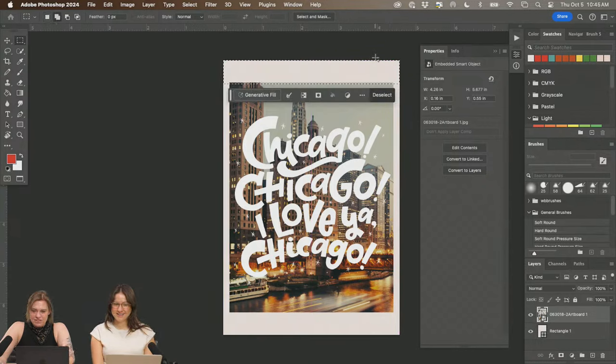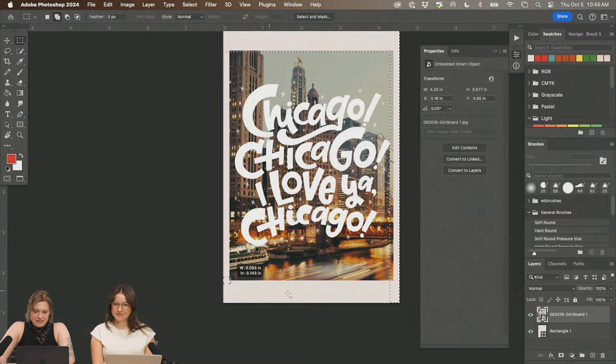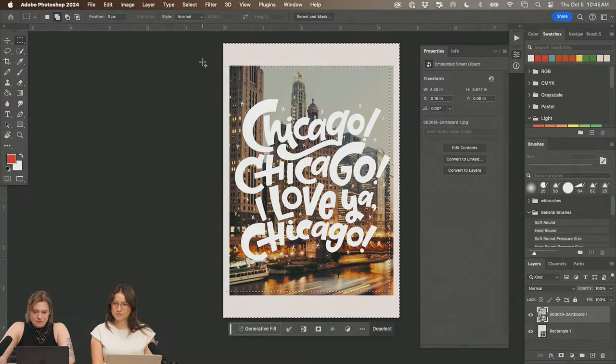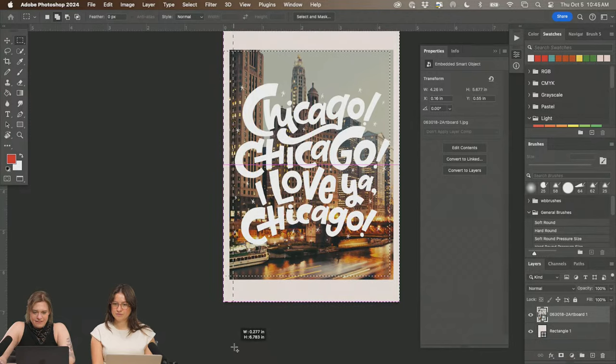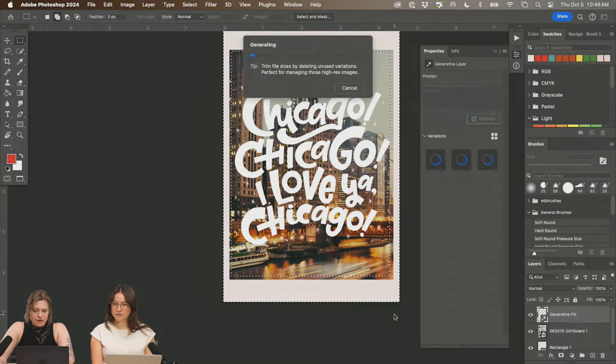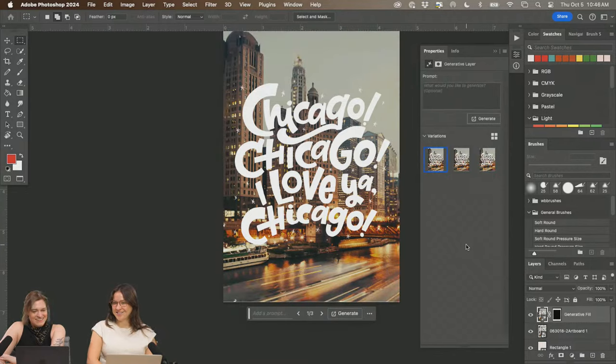So we're going to try this. It may or may not work to start. I might have to do it in sections, but we'll see. So I'm going to select out all of this around the piece. And then we're just going to hit generative fill, and we're just going to hit generate, not prompting anything.